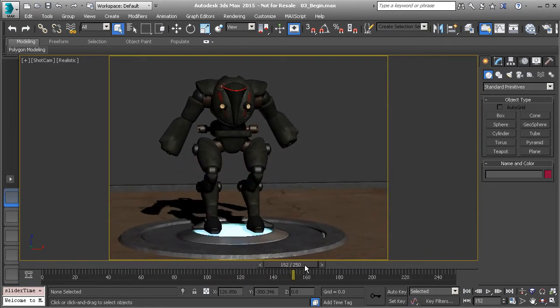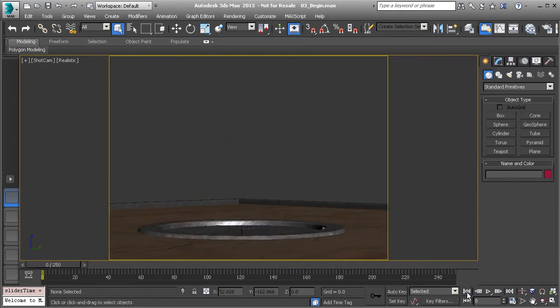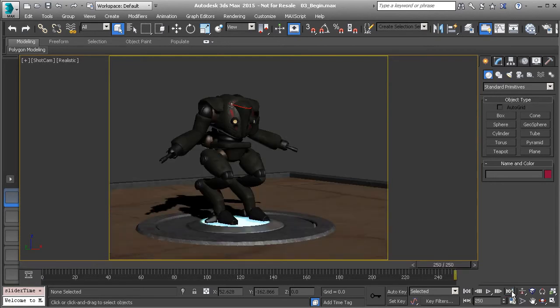But let's say if after scrubbing I decided to jump back to the very beginning of the animation, well, we don't have to scrub back to that time. We can simply go ahead and use this first button here. Nice. And then the button on the opposite end does just the opposite. It's going to bring us to the very end of our active time segment, hence the name Go to End.